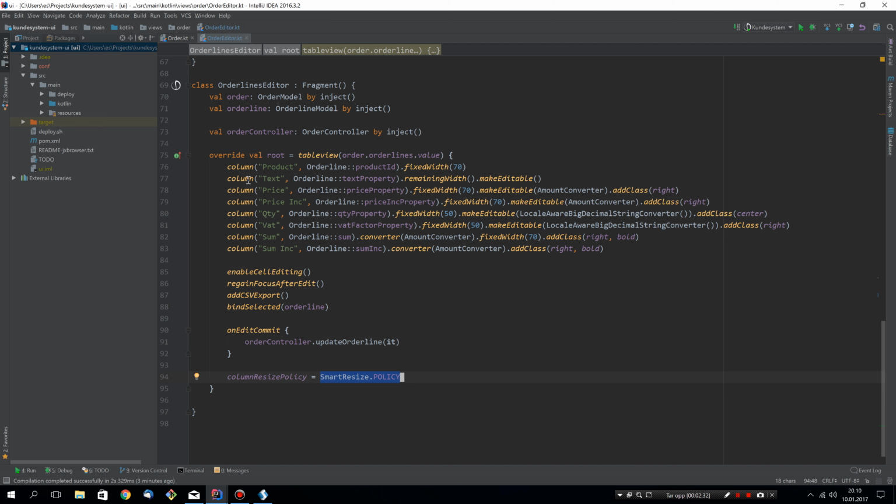Next column is editable, and it's just a normal text property, so that means I can just say make editable and it will understand that I want a text field, and you know, it's just string, so it's easy to bounce back and forth between the editor and the actual text property in the order line.